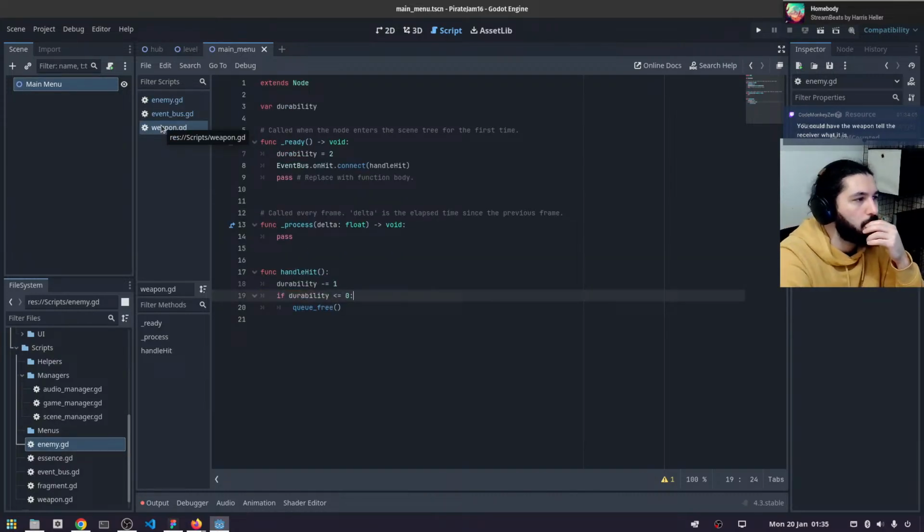Because what I wasn't thinking is you've probably got multiple weapons on screen, right? If you're doing Vampire Survivors type. So you need to know which weapon is the one that's hit the enemy. Is that right?